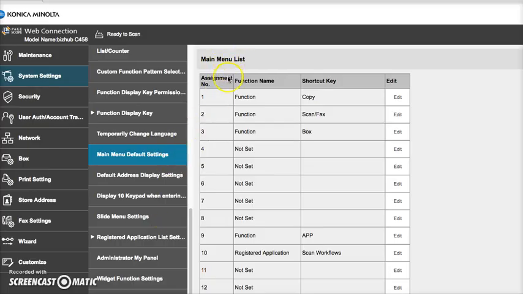And if you look at the main menu list, you're going to see numbered columns, and the 1 through 3 correlates to the position on the panel. So from left to right, the top row is 1 in the top left corner. Next to that on the right is 2, then 3, then going down to the second row, it's 3, 4, 5. So the scan fax button is currently there in position 2.